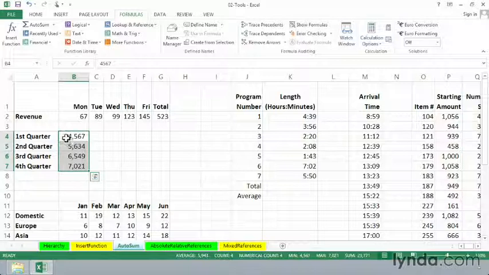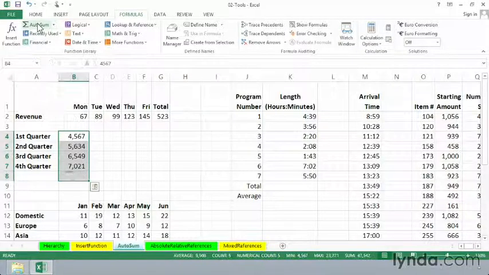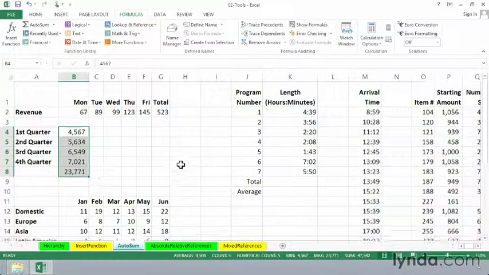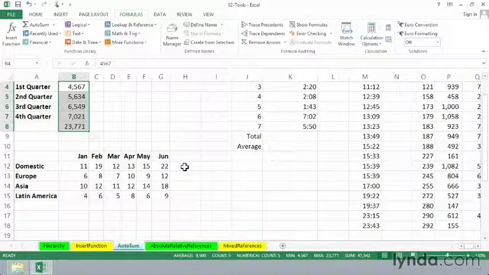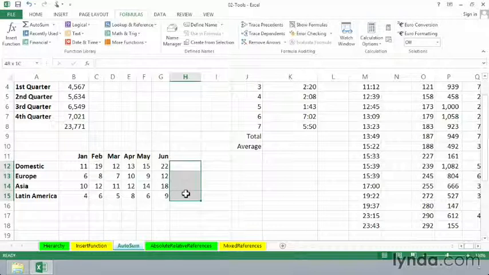But we can also select the data ahead of time, and this means we only need to click AutoSum once, and the total will appear below this automatically. Sometimes we've got a situation where we want totals on the right side and below, maybe just one side at first. If we want a total here, we can simply press AutoSum.